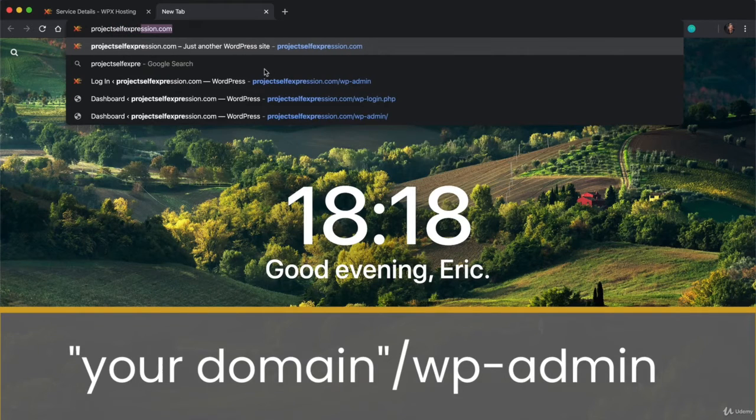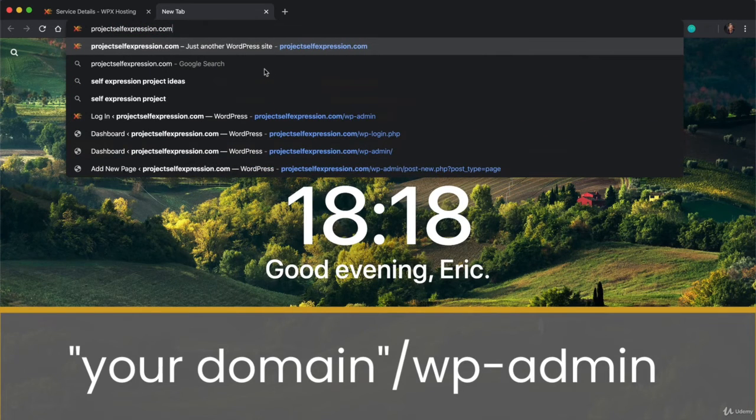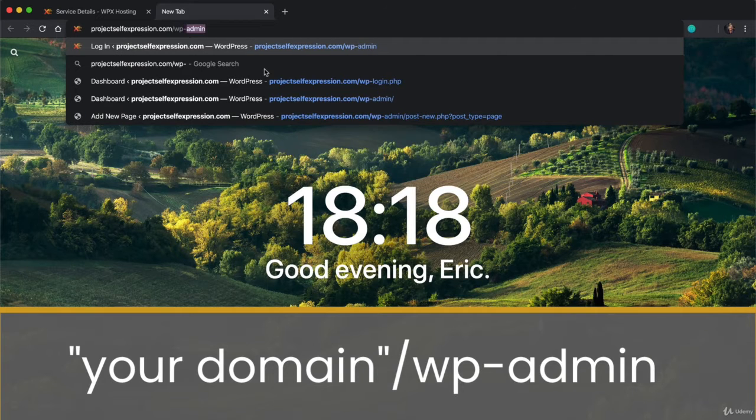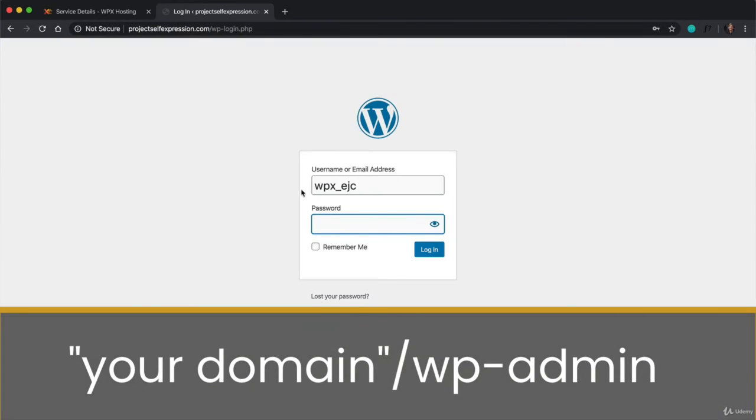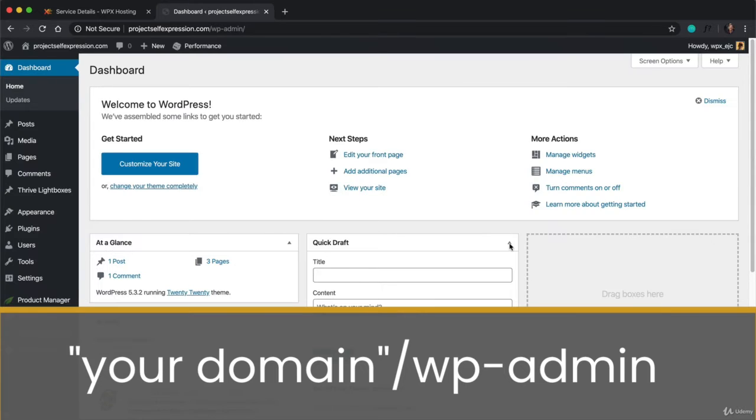And if you want to log into the back end of your website, just type in the domain name for it. In this case, mine is projectselfexpression.com. Then put a /wp-admin and click enter. And you'll be redirected to this page where you can enter the username and password that you created just a few seconds ago. And by doing this, and I usually check Remember Me, you'll log in to the back end of your WordPress website, which looks like this.